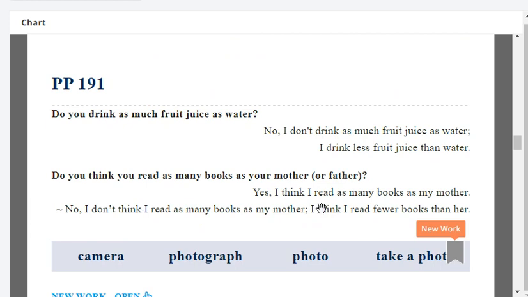Do you drink as much fruit juice as water? Do you drink as much fruit juice as water? No, I don't drink as much fruit juice as water. I drink less fruit juice than water.